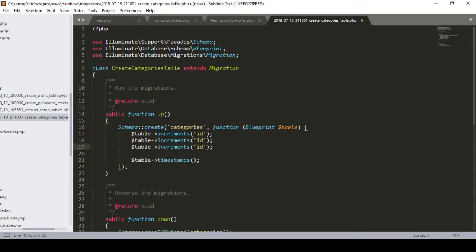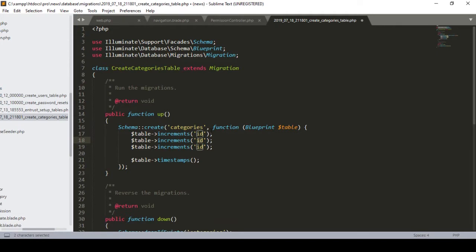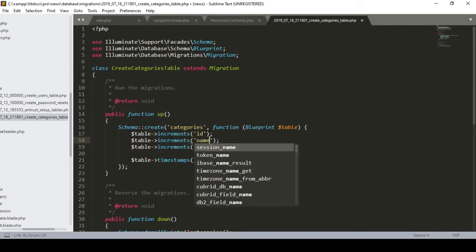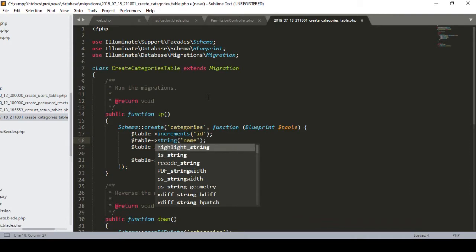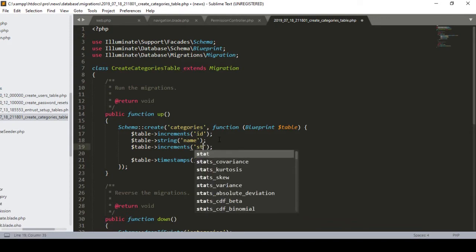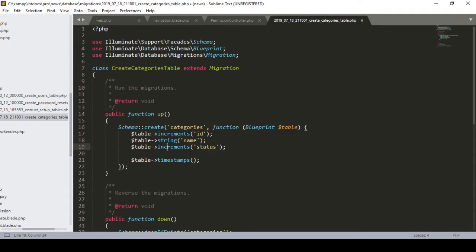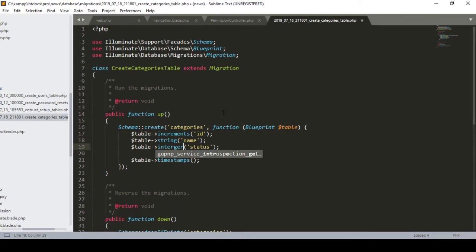For now, first of all, I want to create a field named name, and for the name I define the type as a string. I also want to add another field, which I name status, and this status will be an integer. So I define it as an integer. Now we have to run that migration.